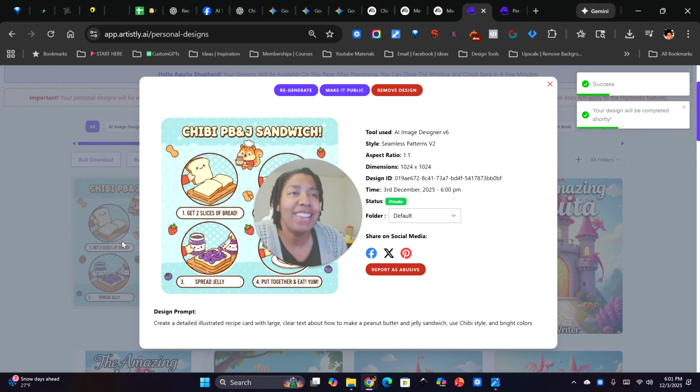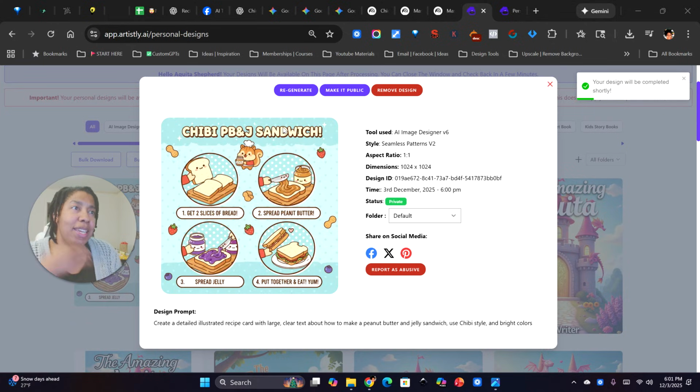All right. So of course it actually names it chibi PB&J sandwich. Get two slices of bread, spread the peanut butter. This is so cute. Spread jelly, put together, eat and eat. Yum. So this is super, super cute, super cool. I could see folks using this in different ways too.